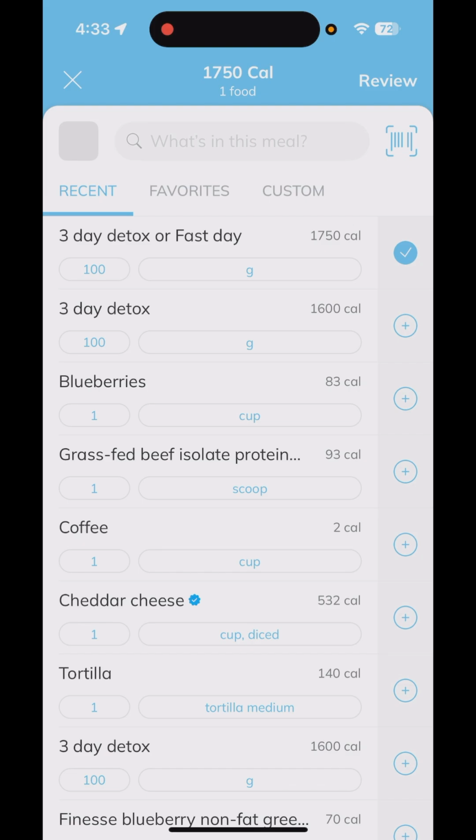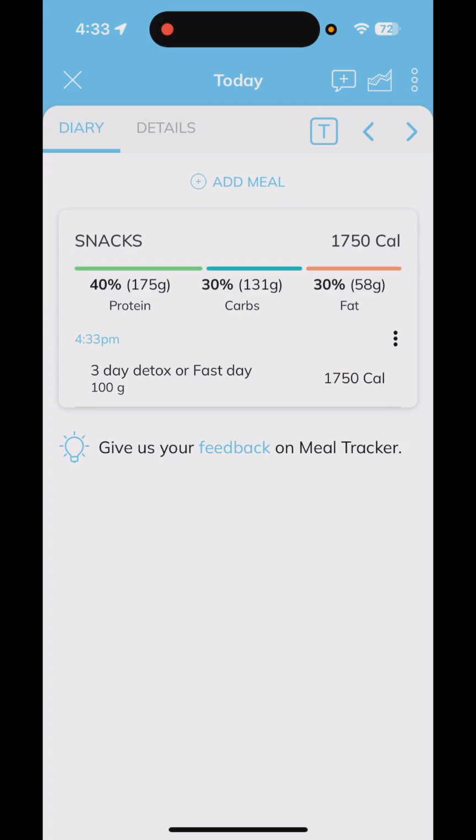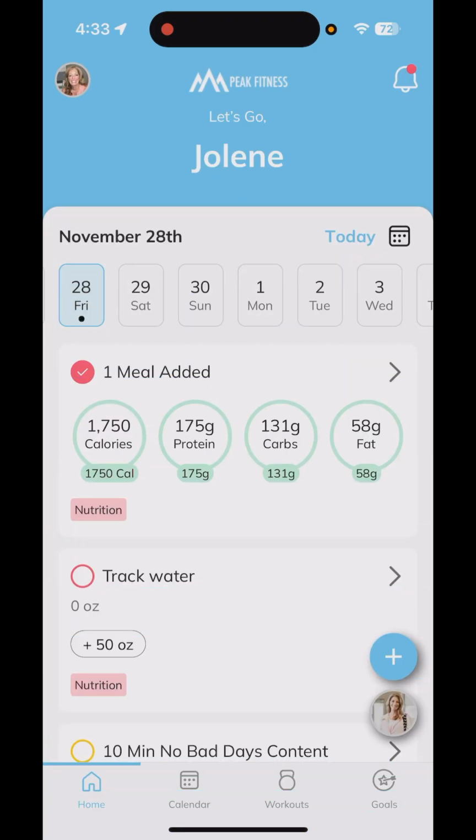You're going to hit the blue check mark, hit review. You can then review that everything looks good. I have that 40-30-30 split of protein, carbs, and fats. I'm going to hit log, and then we're going to hit exit out of there. So now on the main screen, you can see everything is green.